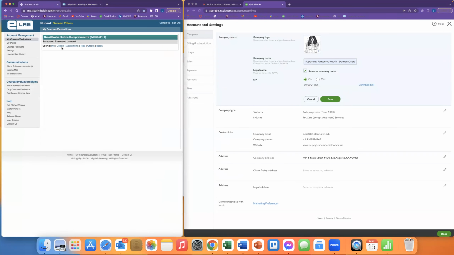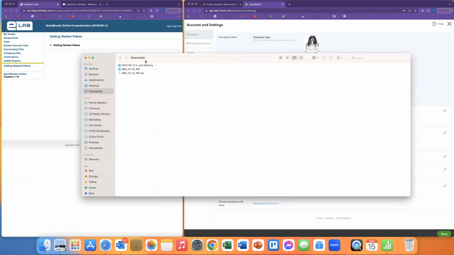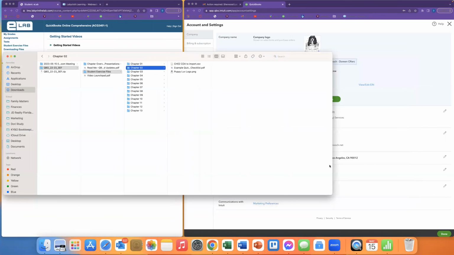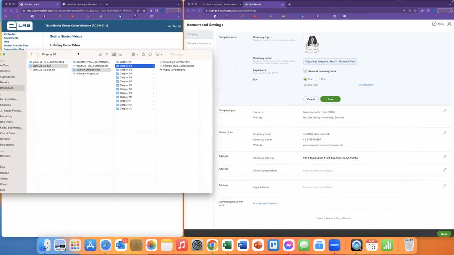You just go in here. This is your course in eLab. Go on content, click student exercise files. It should download a file folder, which should be here, this one. And then you go on student exercise files, you go on chapter 2 and you say puppy love. Okay, so this is my trail that I have set up. It may look different on your computer.